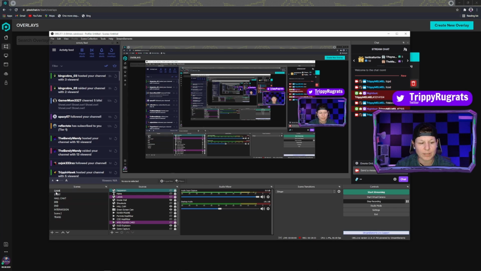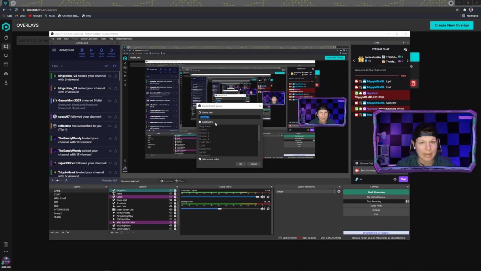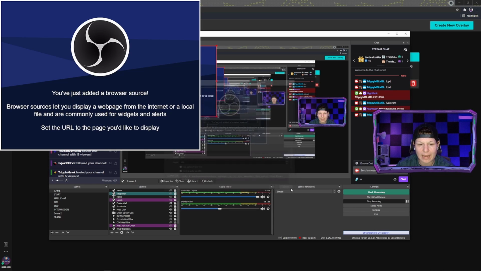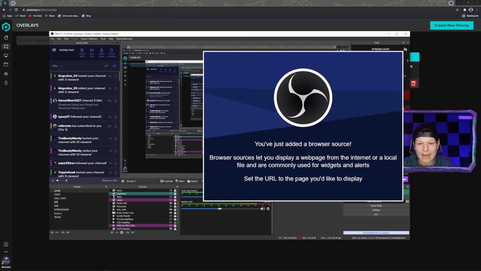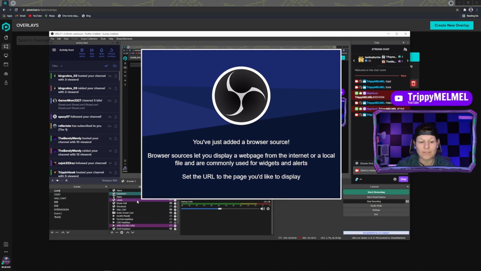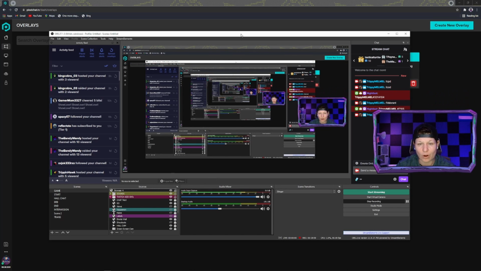So what you'll do is find your main game scene, then click on the plus sign and add a browser source, name it whatever you want. And then right here, you're going to remove this URL and paste it right there. You're going to hit OK, and then you're going to go inside and place this wherever you want it inside of your OBS. And then next thing you know, bam, there it is. All right, I'm going to remove it so we can carry on.